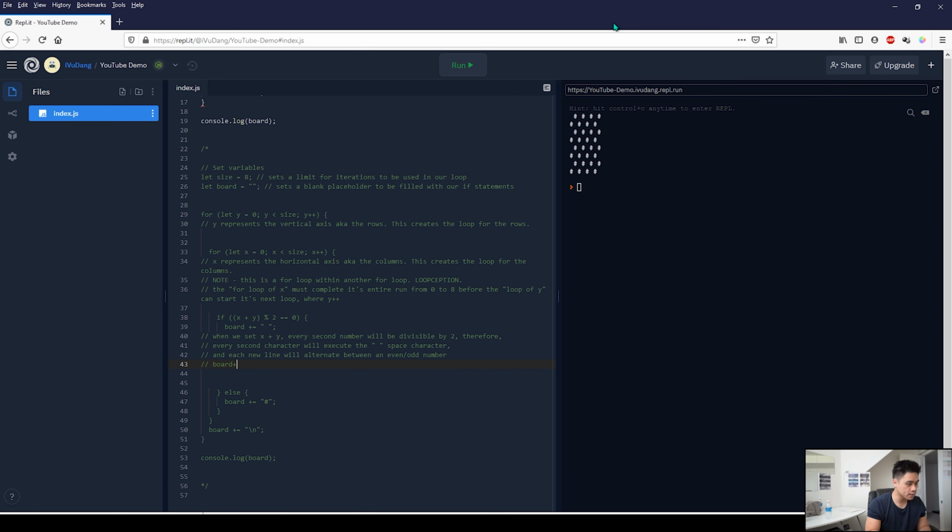Board plus equals quotation space quotation is the same as writing it as board equals board plus quotation space quotation. So we adjusted our variable to add a space to it.